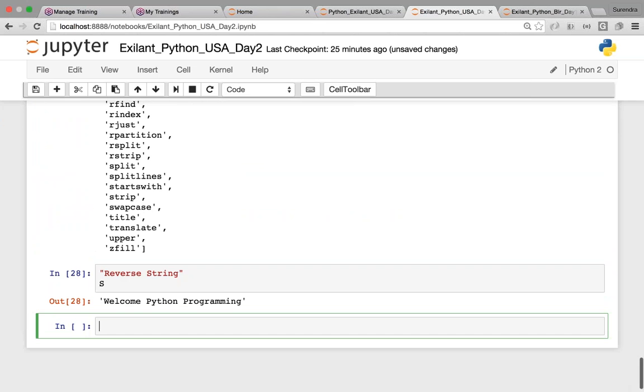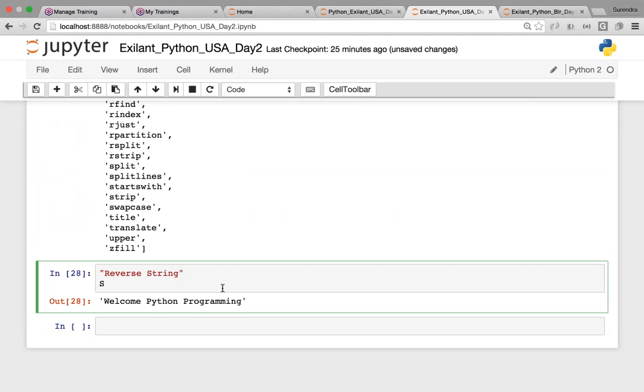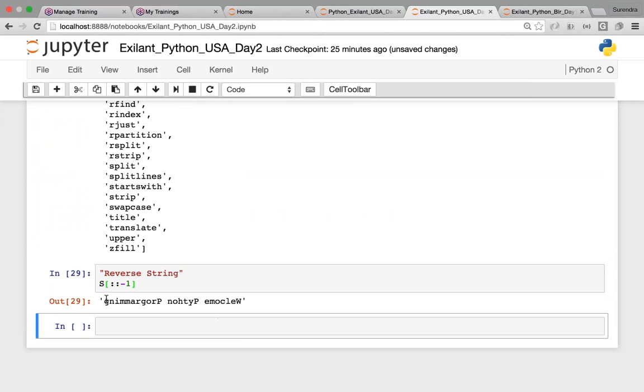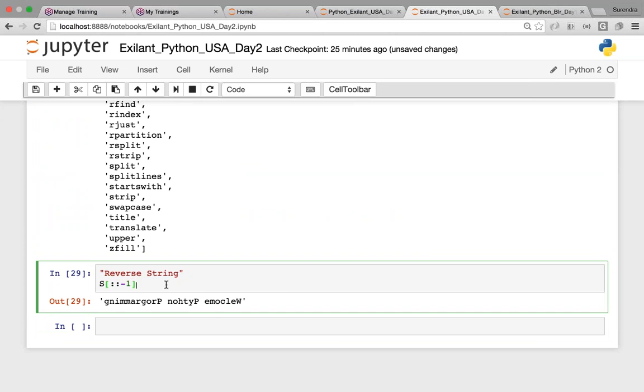So this is right, what you have given, but many of the guys must have tried this after Google, and you must have seen that it has reversed the string. But we need to understand why this is working. What is this colon? What does the minus one mean here? The answer is correct, but we need to understand it also.